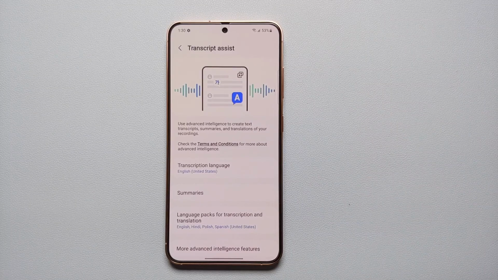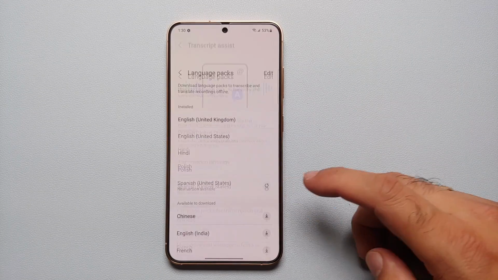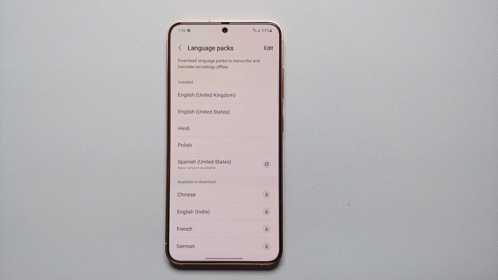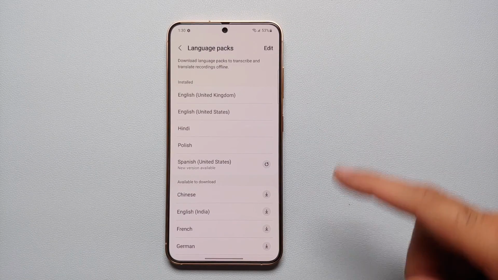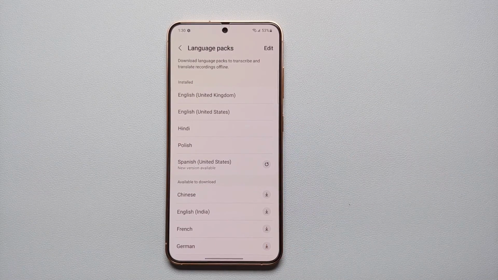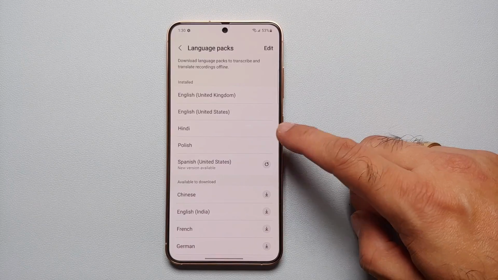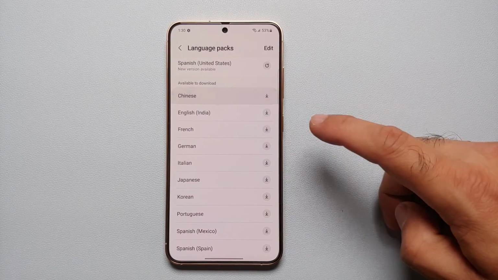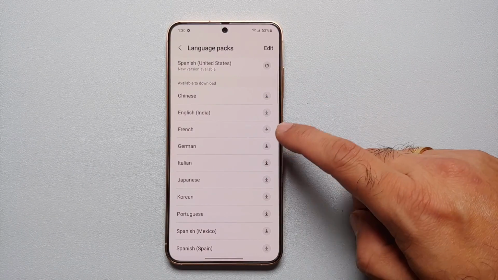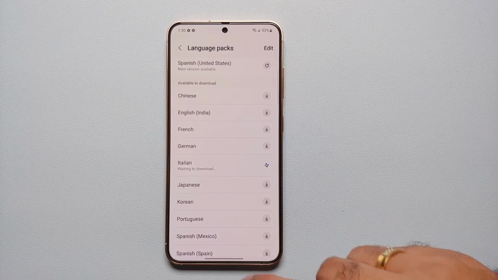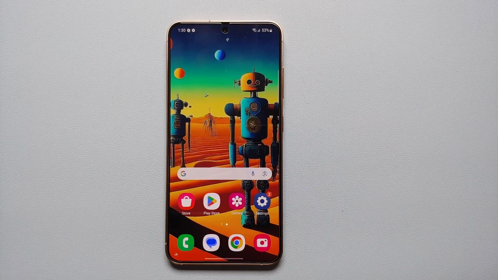Next up, if you want multiple language packs, go into language packs for transcription and translate. Here it is. These are the different language packs which are available. The ones on top are installed, the ones on the bottom are available to download. All you need to do is tap on the arrow beside it to download these language packs.